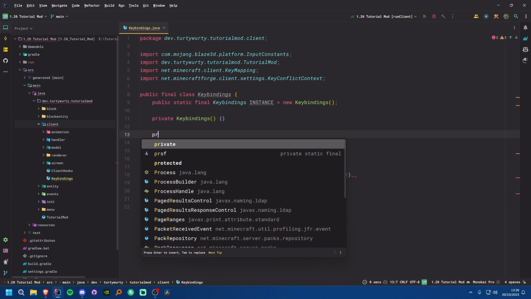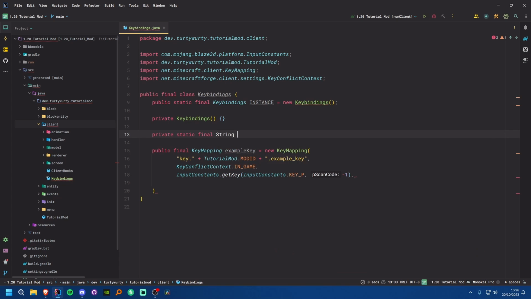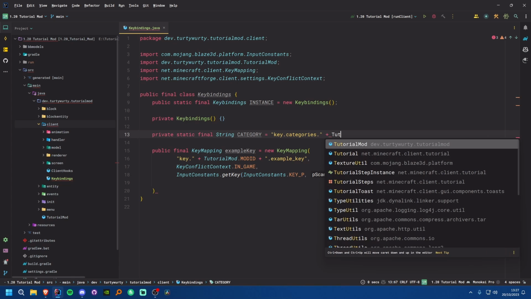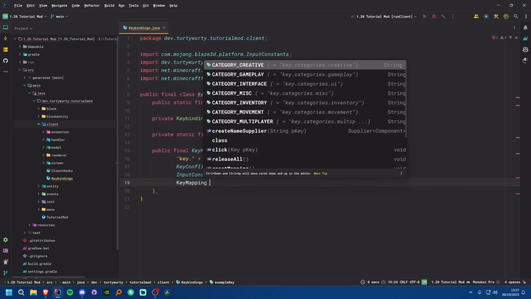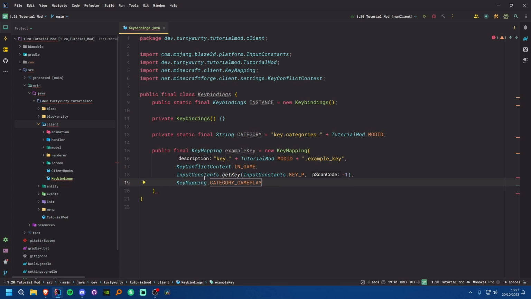So I'm going to create a private static final String, and I'm just going to call this CATEGORY, and that is going to be equal to "key.categories." plus TutorialMod.MOD_ID. So this will basically be the category for my mod. And then all I can do is just provide that category in there. But obviously, if you want to provide any of those default categories, then you can just type one of those. So for example, CATEGORY_GAMEPLAY, then that'll put it in the gameplay category. But as I say, I'm just going to use my category.